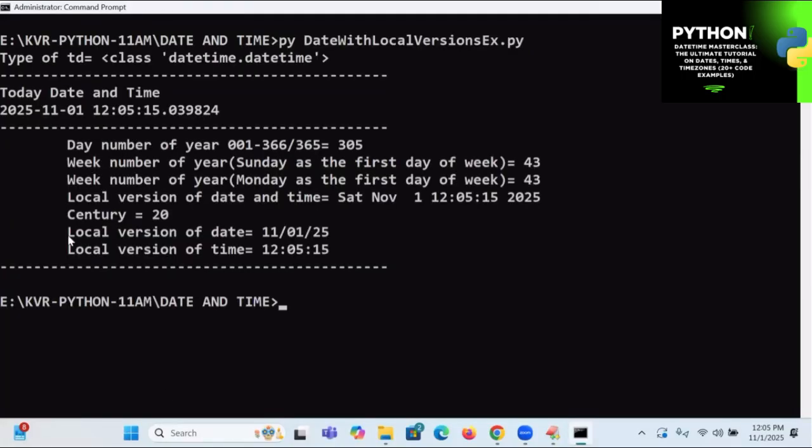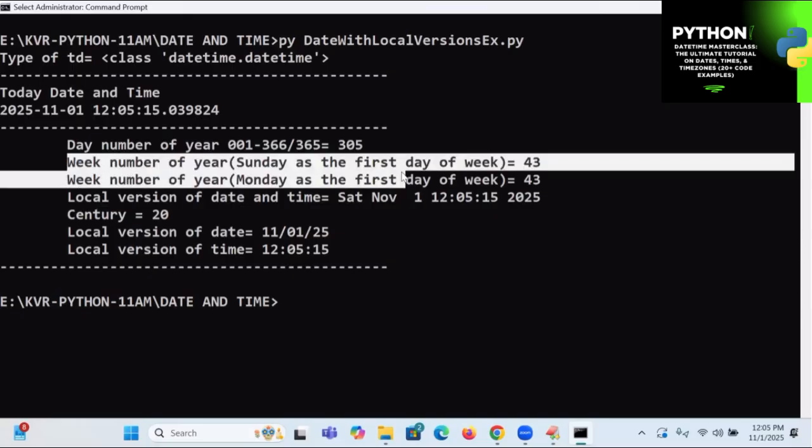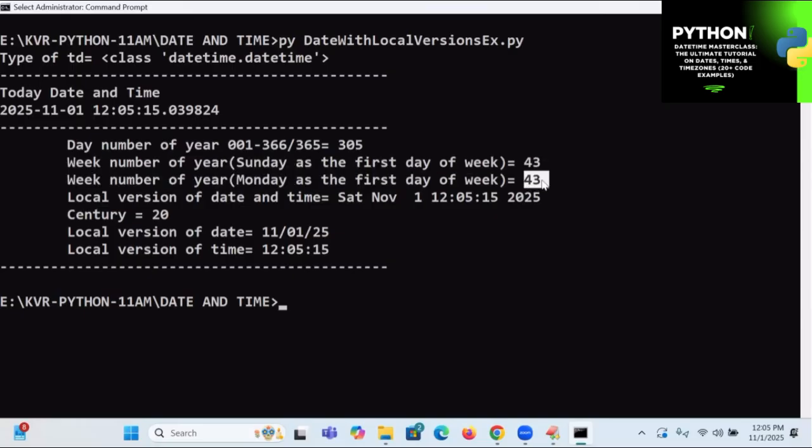Python file, you see that this is my information. Day number of the year. What is the day number? 305th day today. First day of the week, 43, also 43. 43 is the week. Out of 52 weeks, which week are we in? Right. Next, local version of the date and time: Saturday, November 1st, 12 o'clock 05, 2025. Next is century, 20, 2025, 20. Local version of the date, 11 month, 01, and this is 25. Local version of the time, the same time that you have.